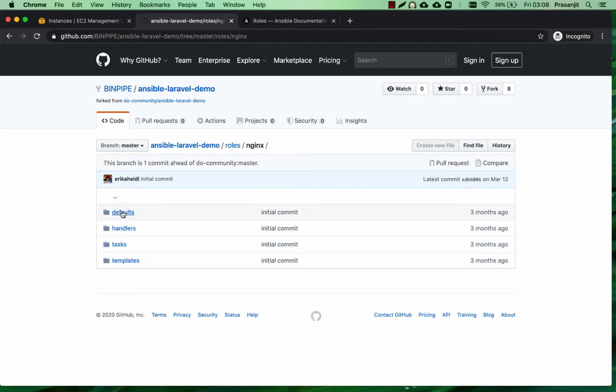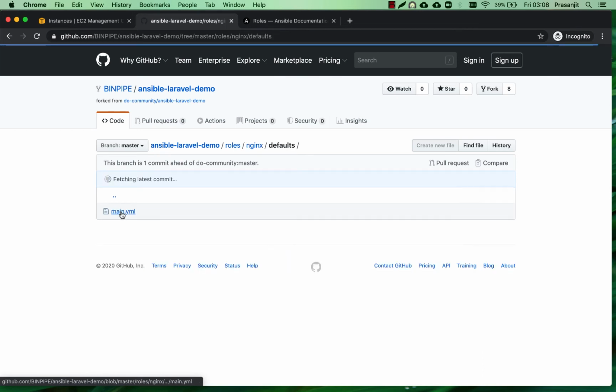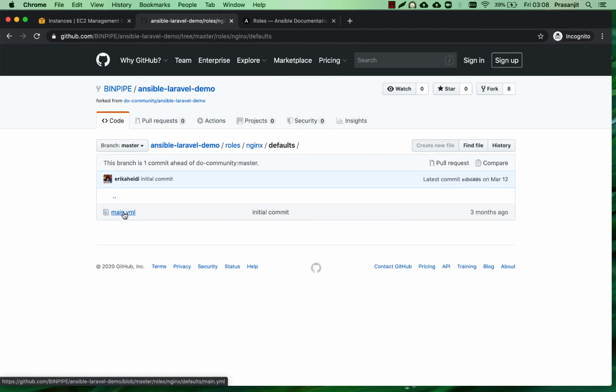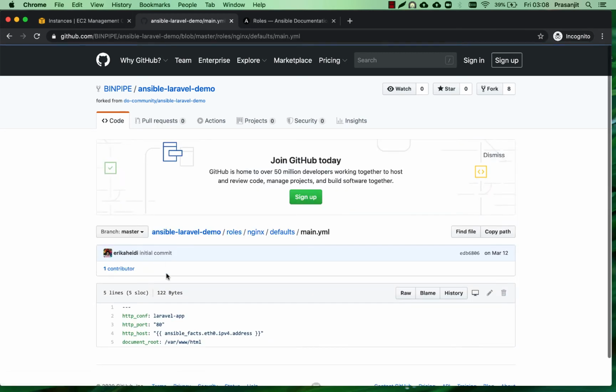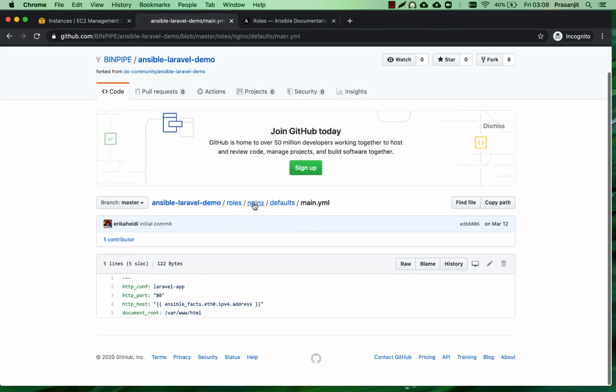For example, the first, defaults subfolder, contains variables. It's similar to all.yaml, but variables in all.yaml are global variables, while variables inside defaults are local variables, only applying to this nginx. So nginx should listen on port 80, the document folder of nginx is this, and the IP address of that particular host is this, and so on. These kinds of information are stored in the main.yaml inside the defaults directory.